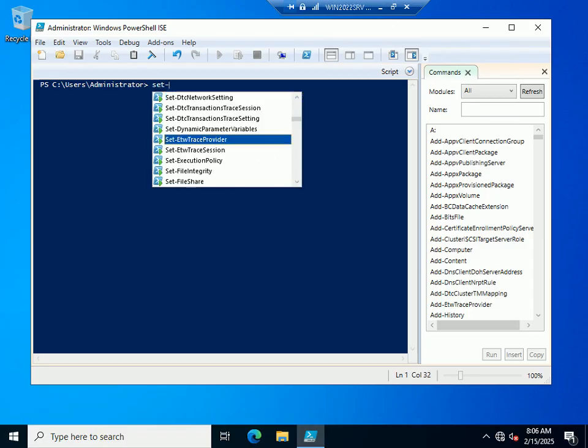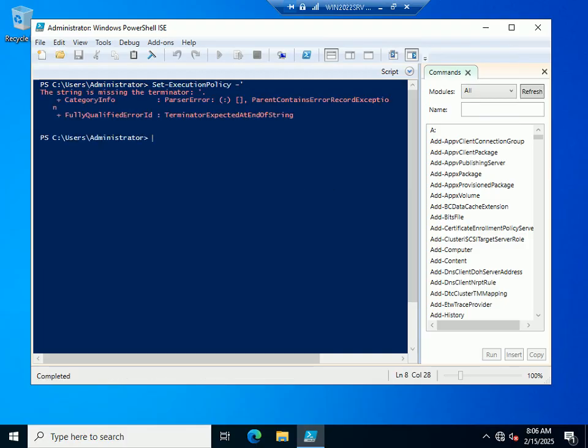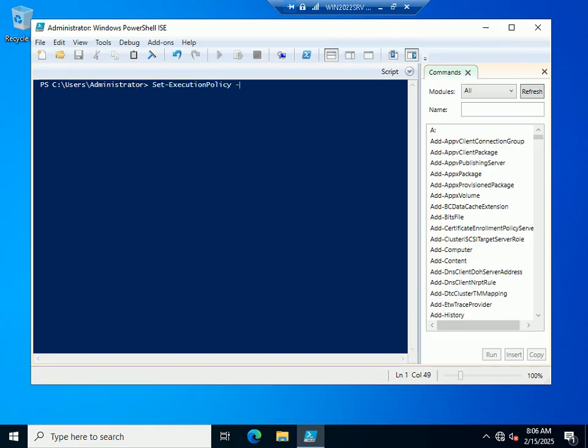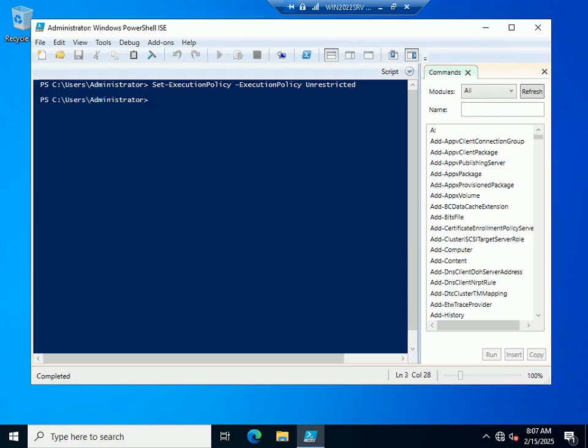PowerShell execution policy. Set execution policy is equal to unrestricted. Okay, so this is a normal command which will give us full access for executing any PowerShell script through this machine. So just entering and saying yes to all. So this is a simple mandatory step. Now we are ready to execute our scripts.